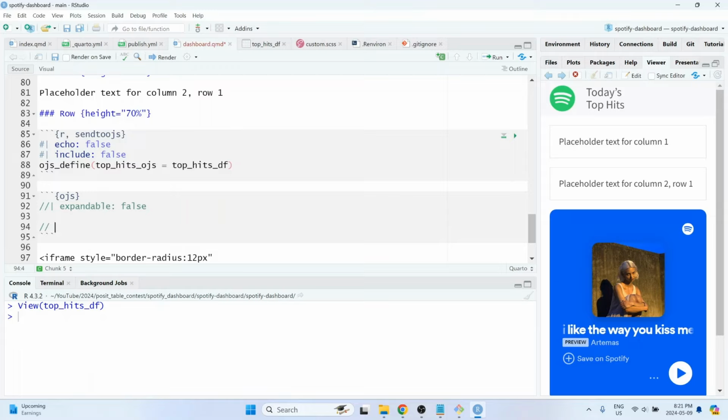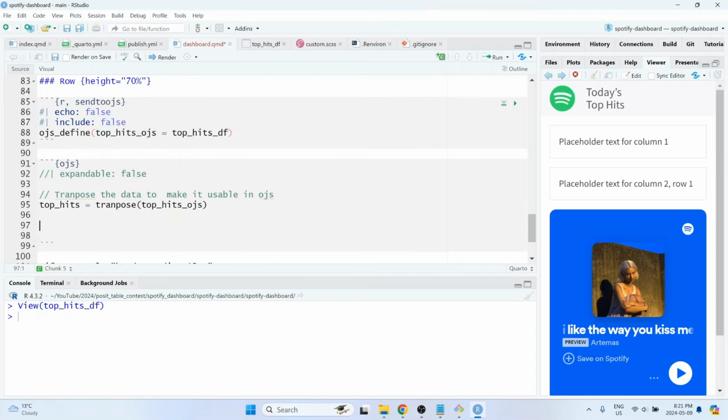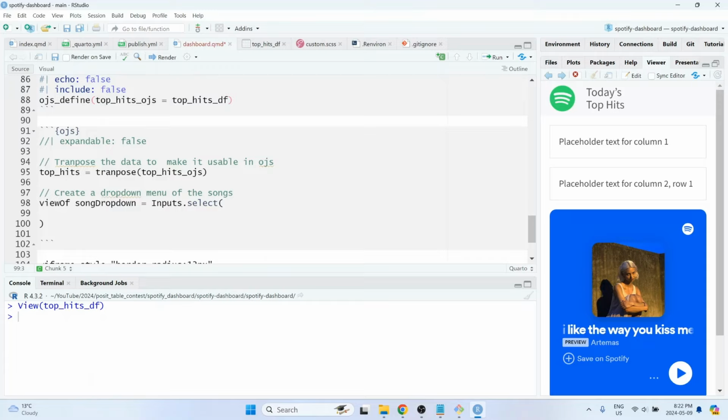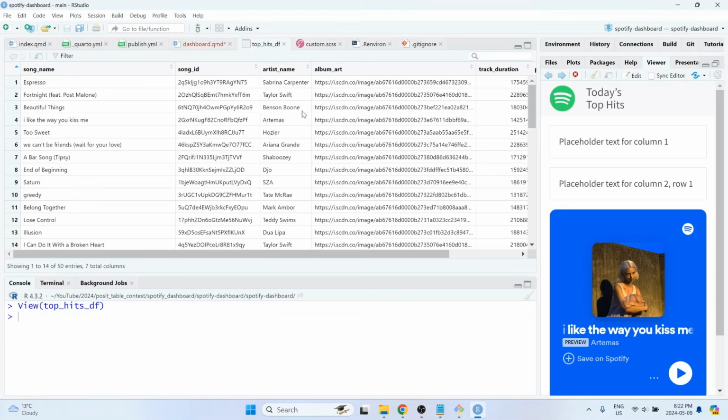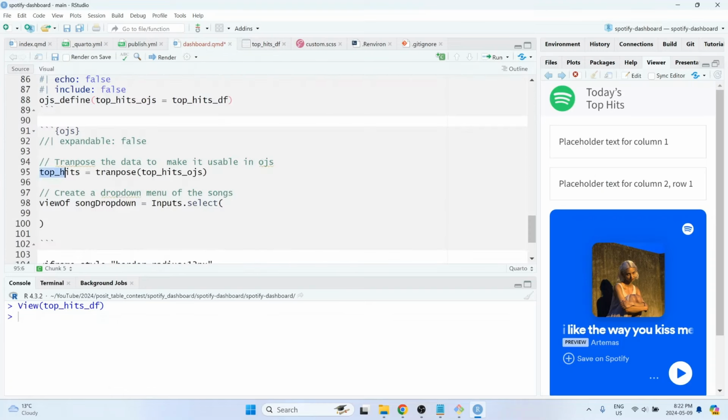From here, before we can actually use the data, we need to transpose it so that it's in a format that is understandable by OJS. And I'm going to call it top hits, and that's going to take the value of the transpose of the top hits OJS that we had defined up here. From here, we can create the dropdown menu of the songs. I'm going to call it song dropdown. And to create a dropdown menu, we type inputs.select and then open round bracket. And the options that I want to have that are going to be clickable in the dropdown are going to be coming from the song name variable from the top hits DF. So we'll take our top hits data and we're going to use the song name variable.